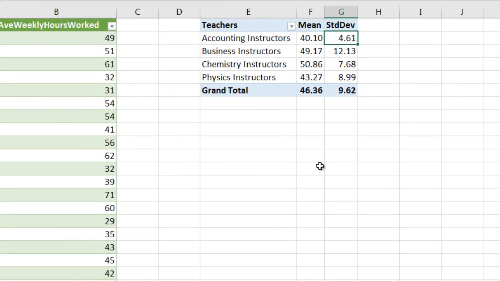And there we have, looks like they're all working over 40 hours. Standard deviation of 4 for the accounting. And look at that crazy standard deviation. Almost 50-hour average with a standard deviation of 12 hours.